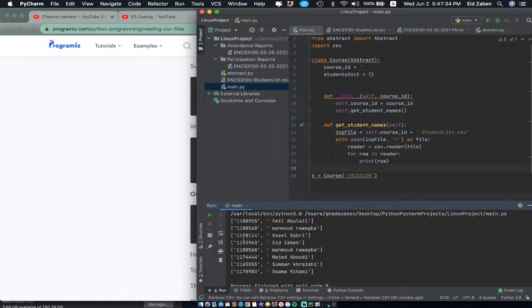Luckily, this code is actually working because as soon as we create an instance of the course and we pass in the course ID, it calls the init function. It stores the course ID that we send in as a parameter, and then it calls get student names, which goes and reads in the input file and then prints out each line that we retrieved.